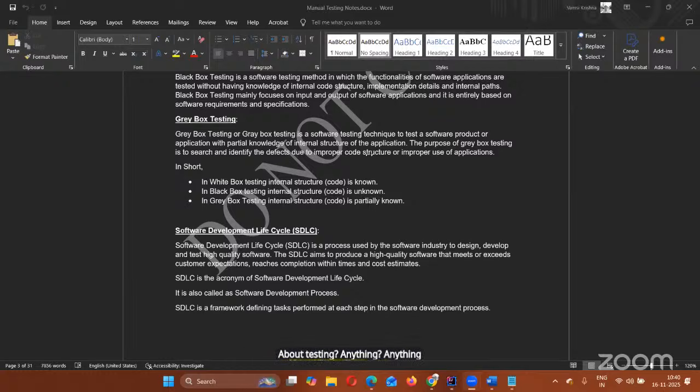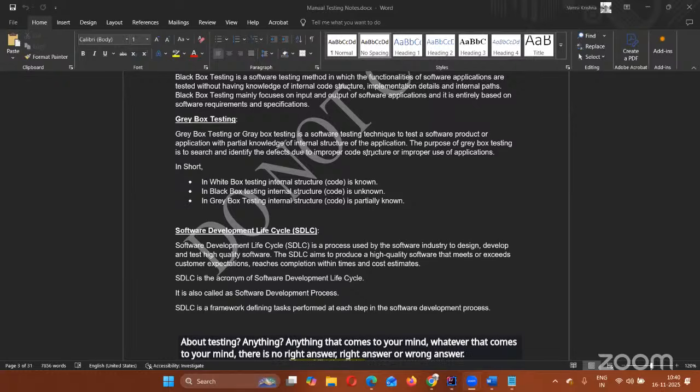Anything that comes to your mind, whatever comes to your mind. There is no right answer or wrong answer. That's all right. Whatever you know, you can type it in the chat box. I'll let you know if you're right or wrong. Don't worry, this is a workshop, this is a webinar. There are no right or wrong answers. You're just here to get an understanding about what testing is.